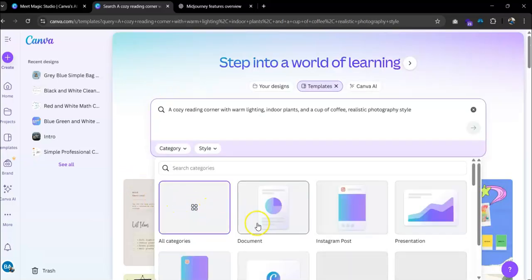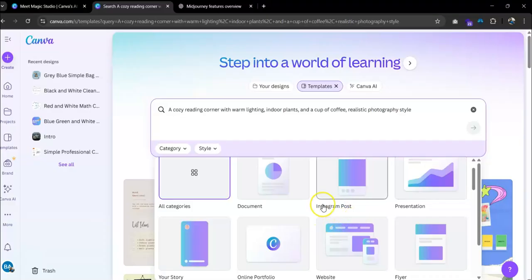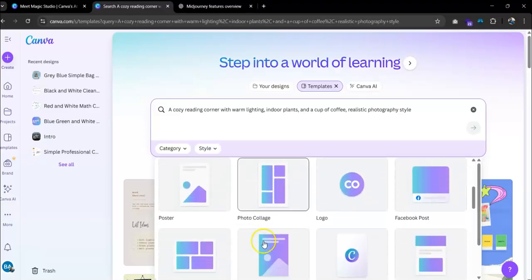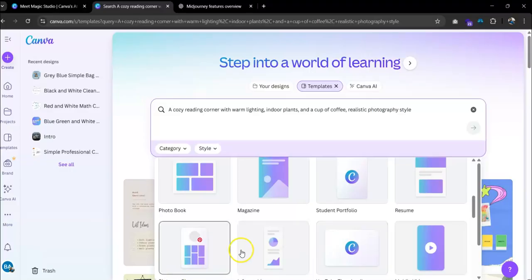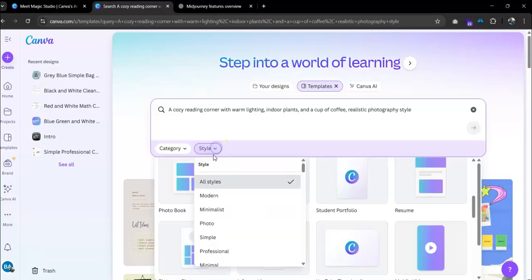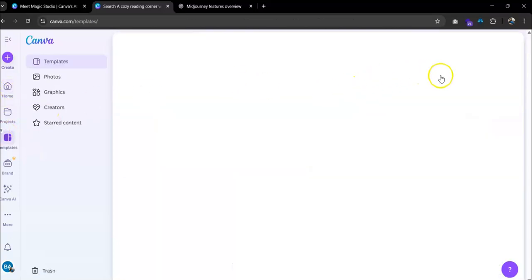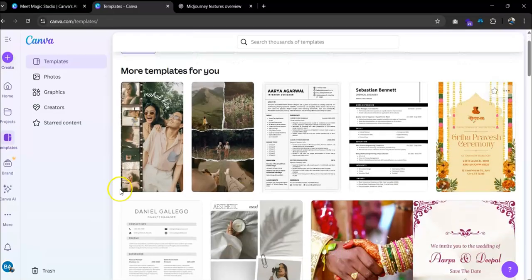You can also change the category, whether you want to make an image for an Instagram post, or for a presentation, or for a portfolio, or a Facebook page, or Pinterest, anything. And you can also choose the styles that they have: modern, minimalistic, photo, simple, professional, minimal. So these types of formats you can use in Canva. And you can have some templates also, which you can use. There are lots of options.